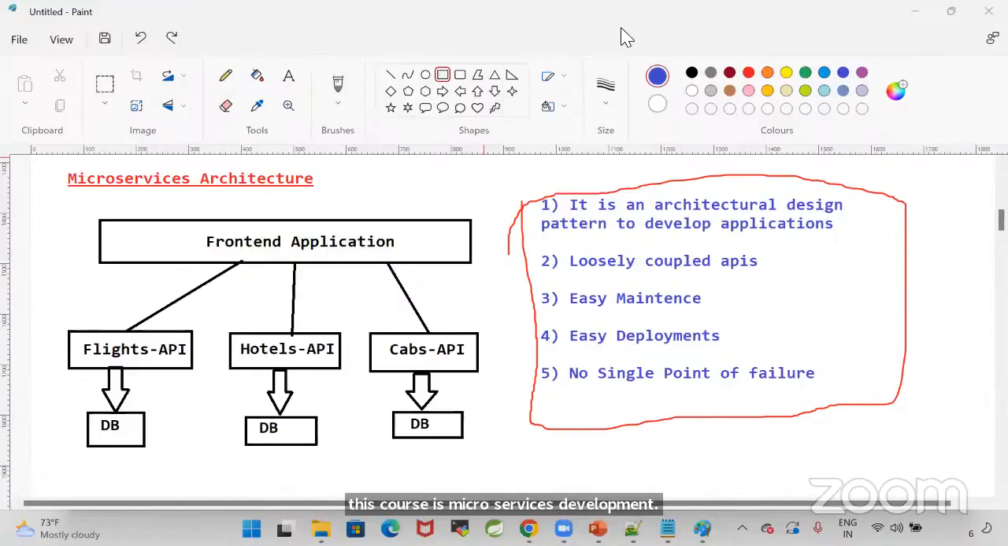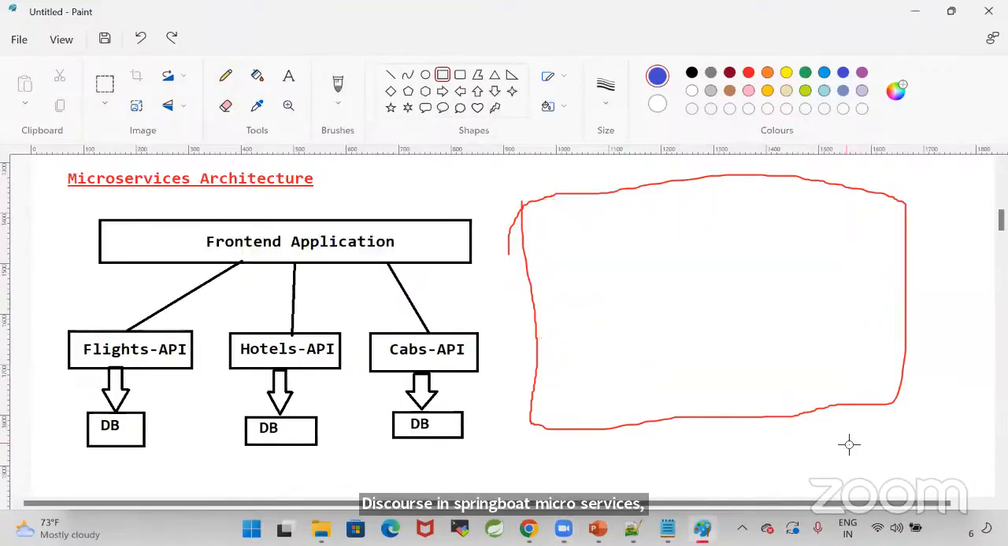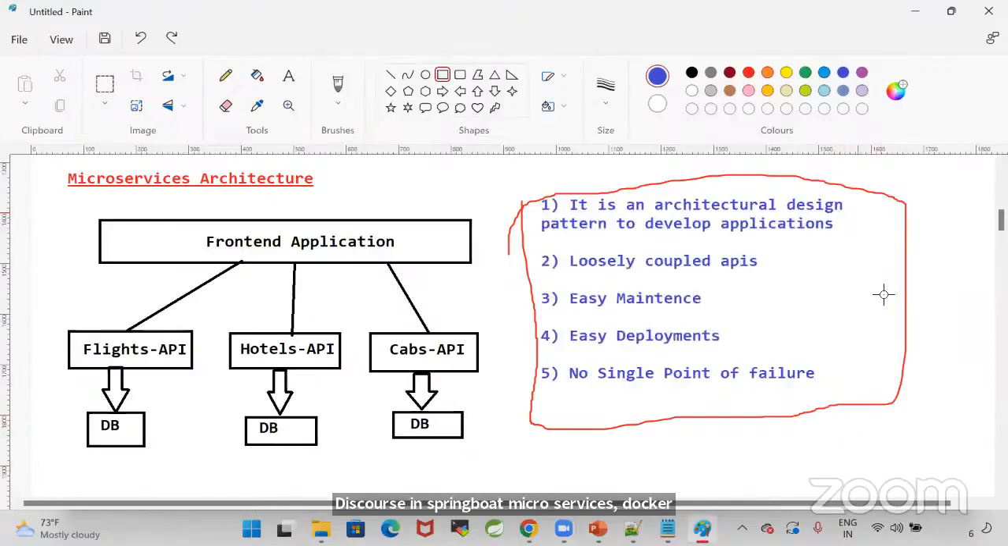Sir, will you teach Docker and Kubernetes? Docker and Kubernetes are not part of this course, guys. This course is Spring Boot microservices. Docker and Kubernetes will be covered as part of the Java real-time project course.